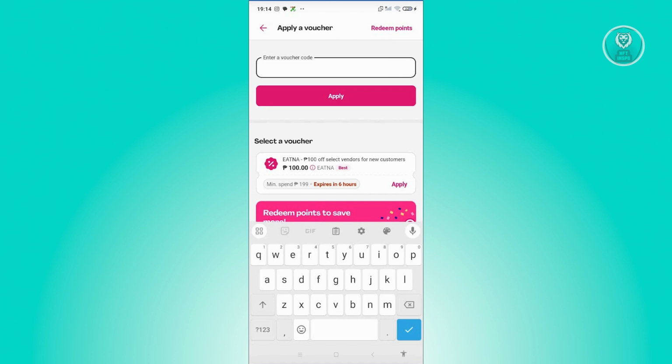And from then on, once you've entered it, just click on apply and see if it's actually available for your account. Now, just remember that there are certain conditions on specific promo codes, so make sure that you actually meet those before you'll be able to use them. But in this case, that's about it.